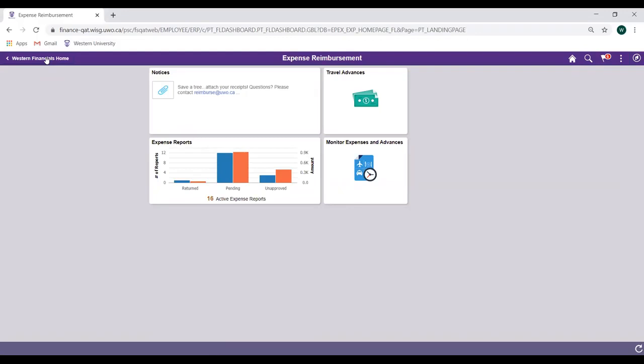Next on the Expense Reimbursement Dashboard is the Expense Reports tile. This tile features a live image of a graph outlining our active expense reports. The graph here is sorted by number of reports, as indicated by the blue axis on the left, and by monetary amount, as indicated by the red axis on the right.